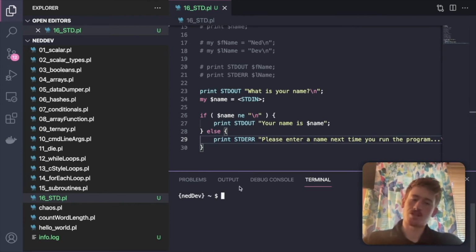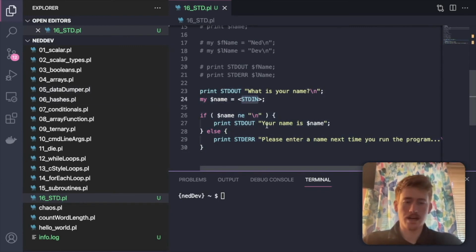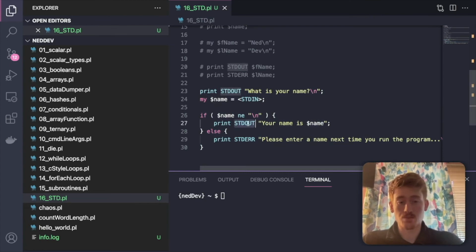And here what we have is just a simple program that demonstrates how to get a standard input and sends to our standard out or standard error.